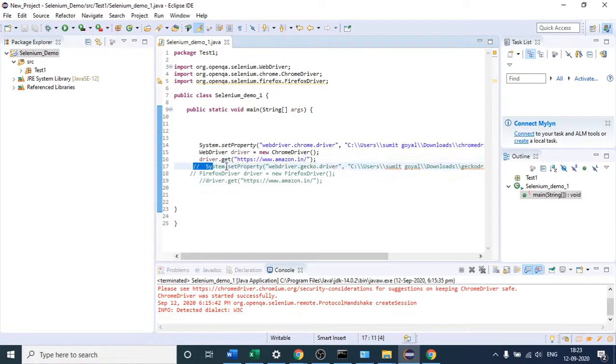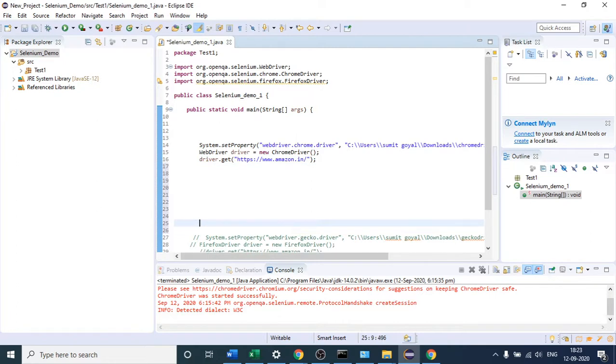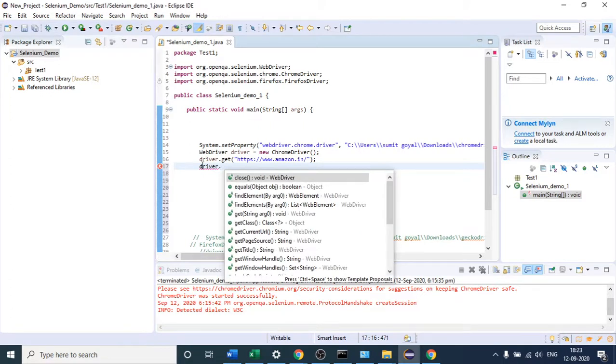Let me write it over the commented part. First of all, this step is mandatory: we have to open the website, and only then can we perform operations on it. So I will write driver dot. This step is common whatever locator you use. Now I have to find the element, the web element, so this is the method.